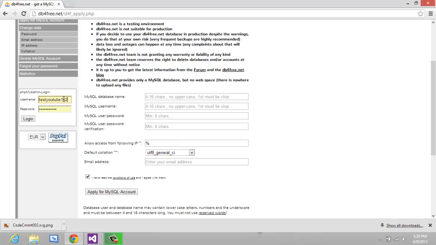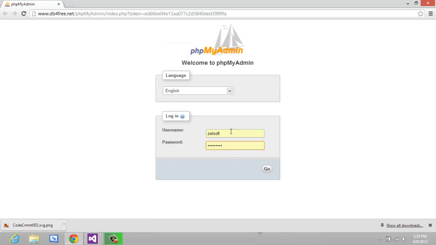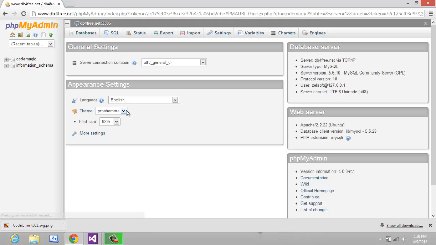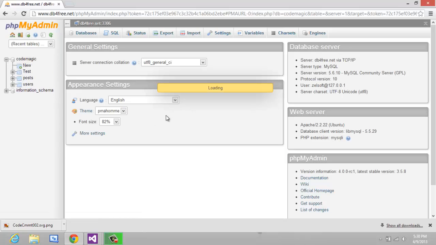Now right here you can log in. I've already made a test YouTube account. The password is test YouTube something too. Click login. It'll take you here. Login. Now you'll have two things right here: your information schema and your database. You only want to click on your database. You don't want to mess with the other. Click the plus sign here. Click new.